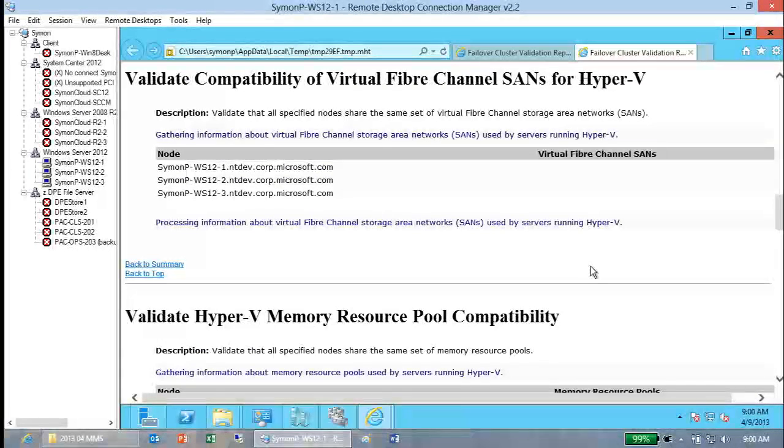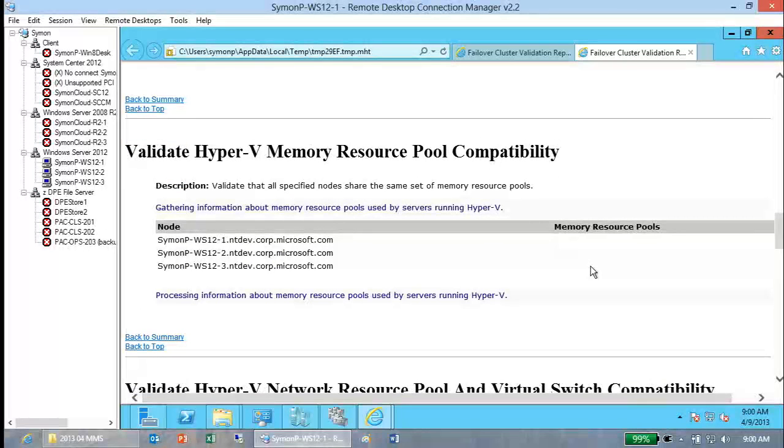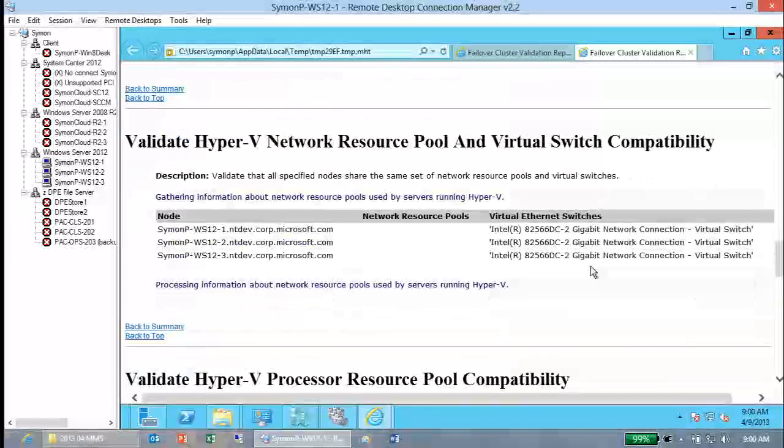Next set of tests is make sure that you can have virtual fiber channel SANs if you want here. Now, I haven't configured this. Nothing shows up. We check the Hyper-V memory resource pool. So this makes sure that if they're sharing any type of memory, any resource pools, it will highlight this ahead of time. Haven't configured that. We're going to check for virtual switches.